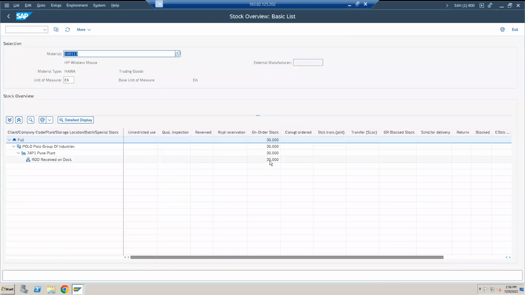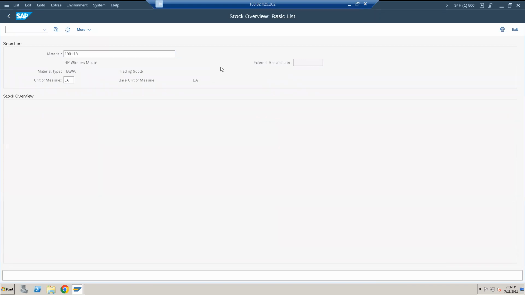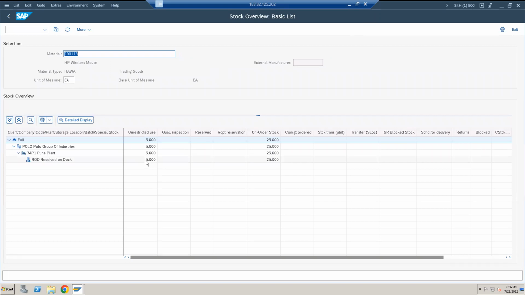Out of 20, we have just received 5 pieces in EWM. Let's refresh and see whether it is updating here or not. Before receiving, it was 30 pieces on order. If we receive 5 pieces, then 5 pieces should be unrestricted and the total on order should be 25. So refresh. Can you see here? It is showing 5 pieces unrestricted use, received on doc, and the on order is now reduced to 25. There is an update here.